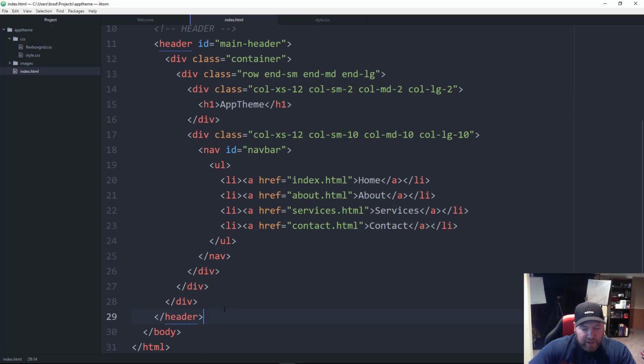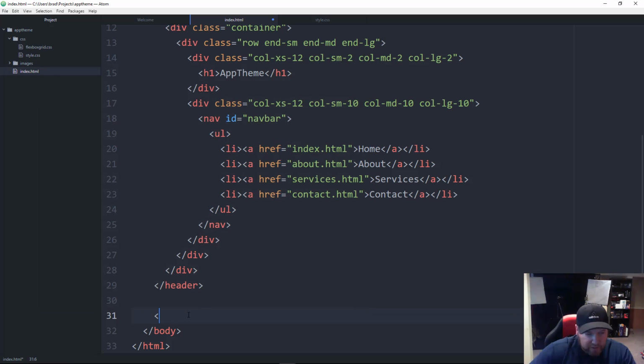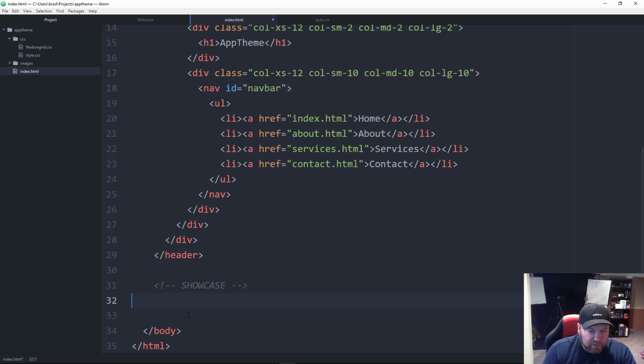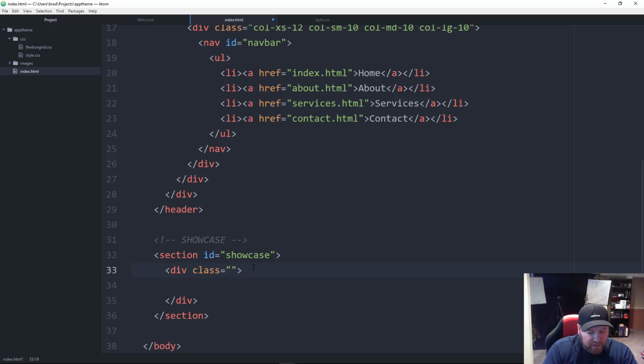We're going to go under the header. Whoops, didn't mean to do that. And let's put a comment here. This is going to be the showcase. Okay, so let's say we're actually going to use a section. And a section is also an HTML5 tag. We're going to give it an ID of showcase. And then in here, we're going to do the same thing, add a container.